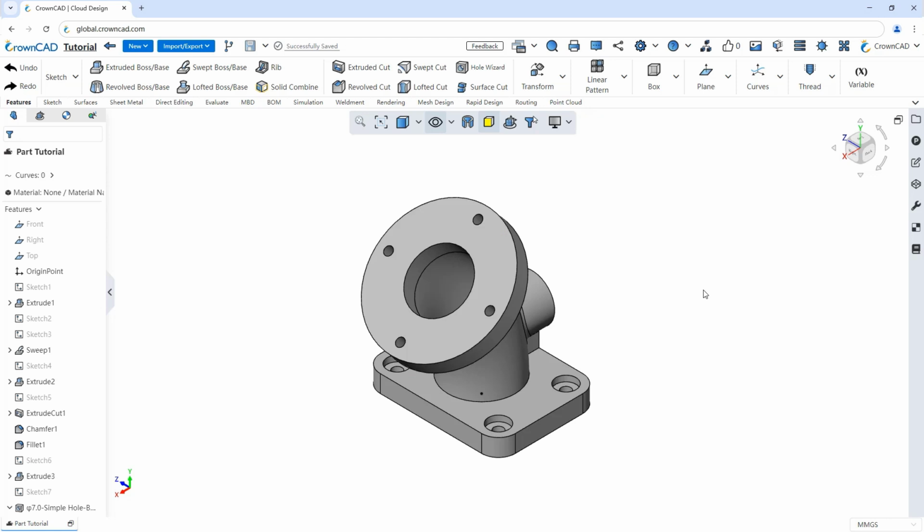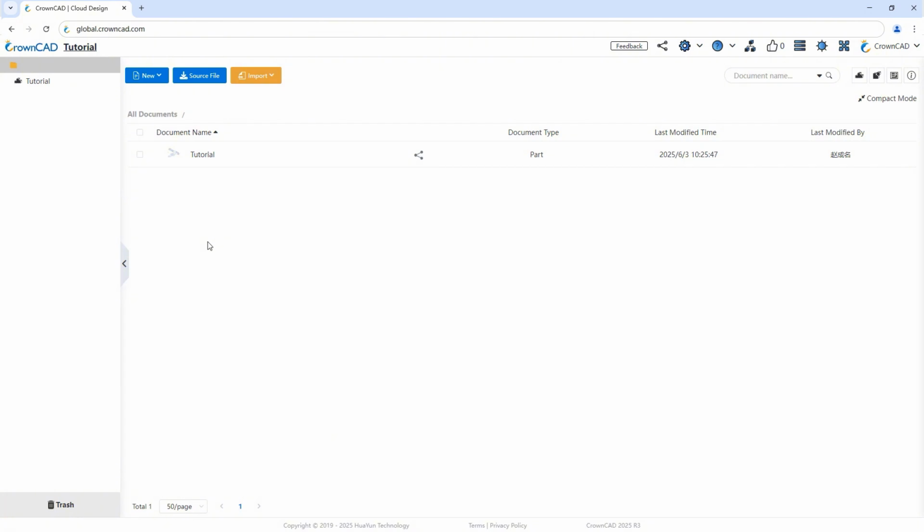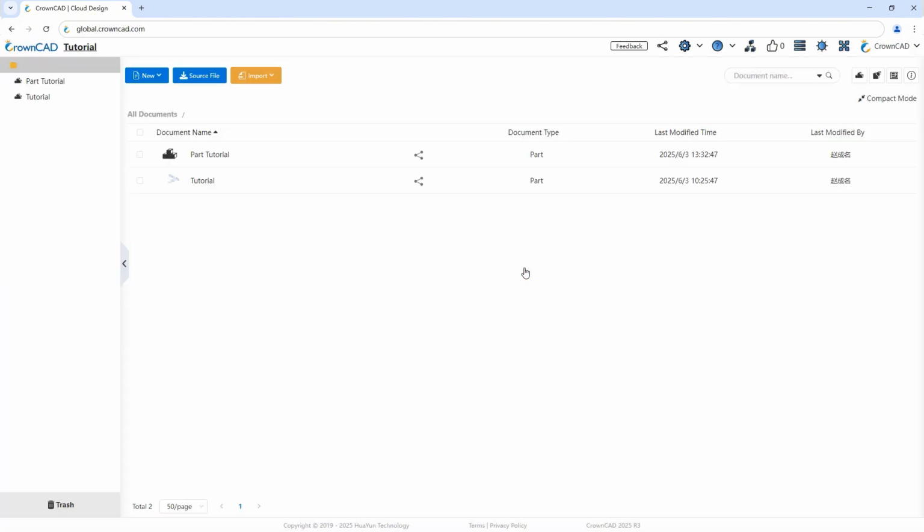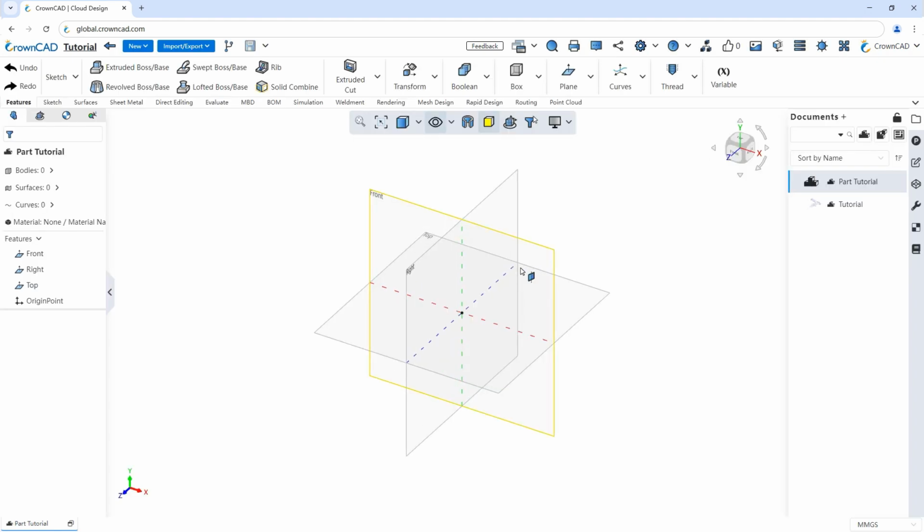In this video, we'll guide you through the basics of CrownCAD part modeling, so you can get started with the design process quickly. The lesson covers the basic operations of part modeling. Before drawing the model, you first need to plan the process based on the model concept. Click the New command, choose to create a new part, and enter the part document interface. The part document interface mainly includes a toolbar, view toolbar, feature list, document list, and so on.